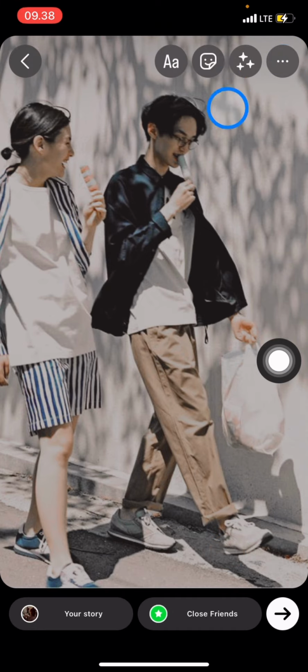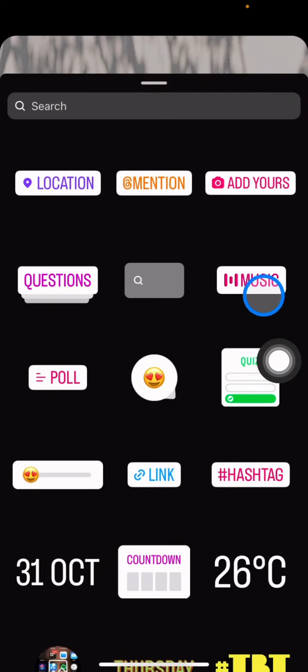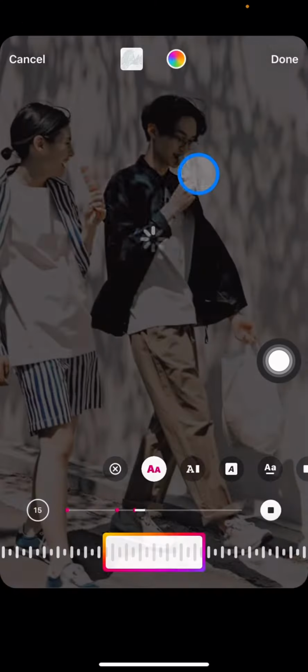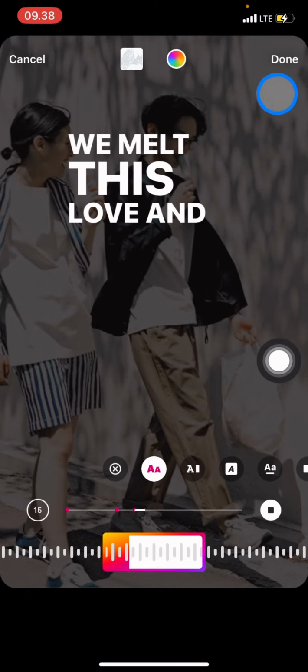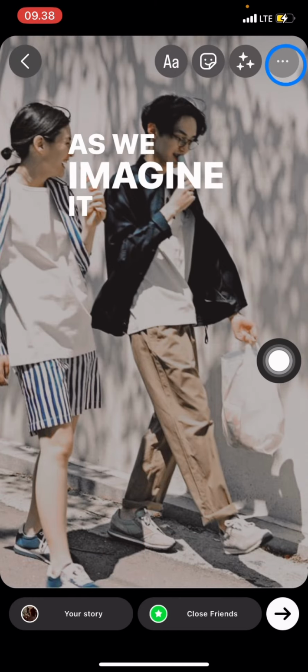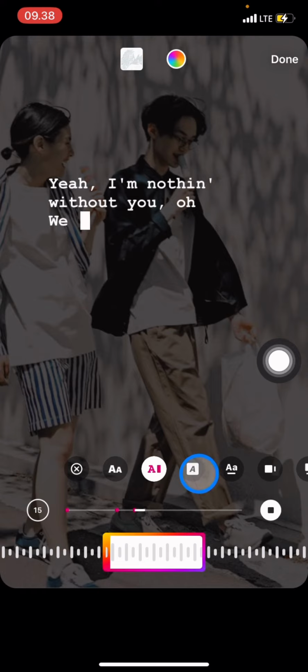And now you can also use the features provided by Instagram, for example this one, and you can add music to make it good. You can just choose what music you want to add to your story, for example. Okay, and after you find the music, you just need to click it, and the lyrics will appear on your screen. You just need to click done, and you can also change the style of the music that will appear on your screen.